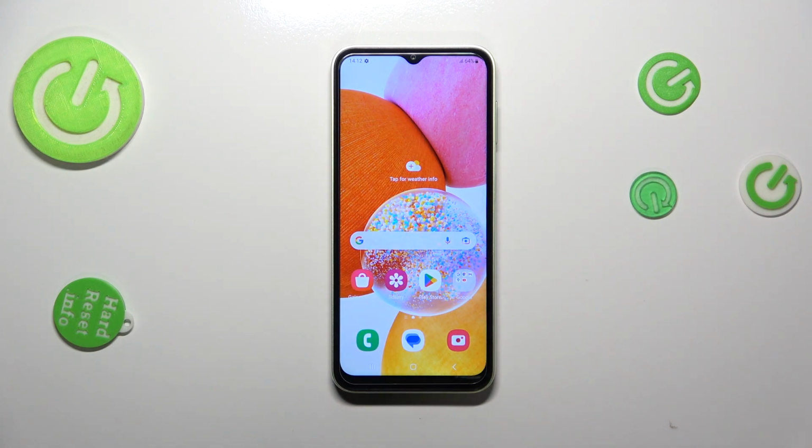Hi everyone, in front of me I've got Samsung Galaxy F14, and let me share with you how to change the screen timeout of this device.